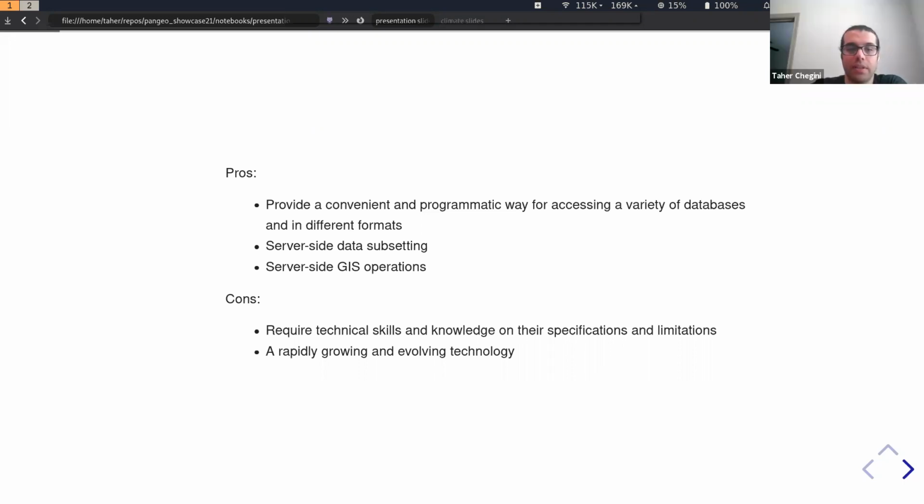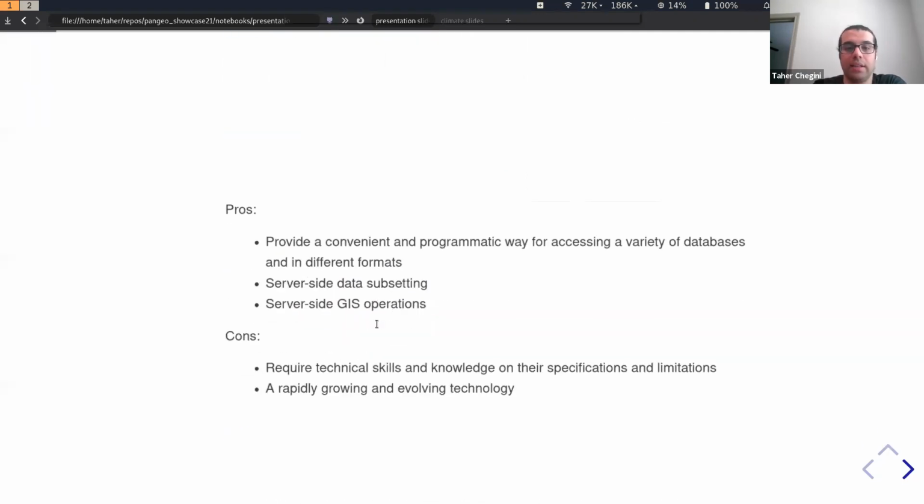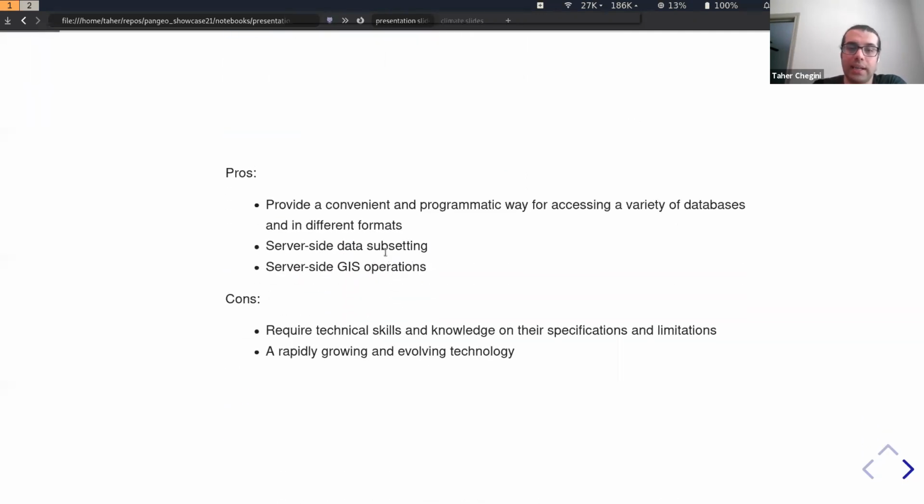One of the best features of these web services is that they allow you to subset the data. As I've mentioned, you only need a subset of the data, whether in the spatial or the temporal dimension. All these operations are done on the server side, so the client doesn't have to worry about them. You just say that you want the data in this specific region, and it does the subsetting and then returns the data.